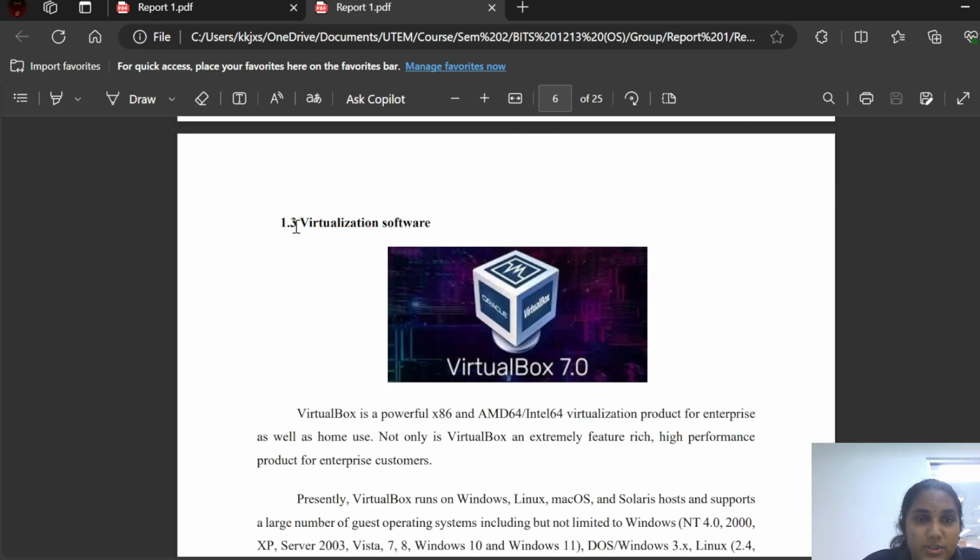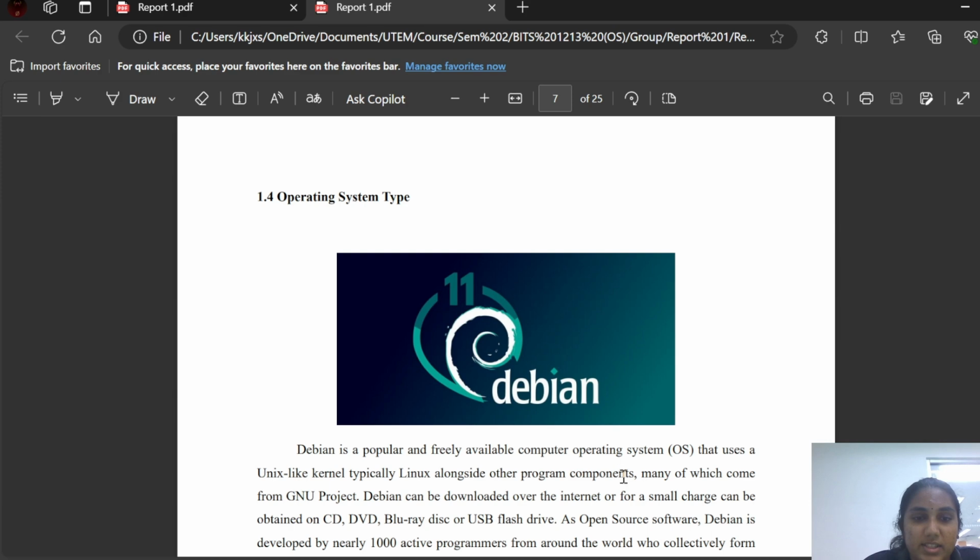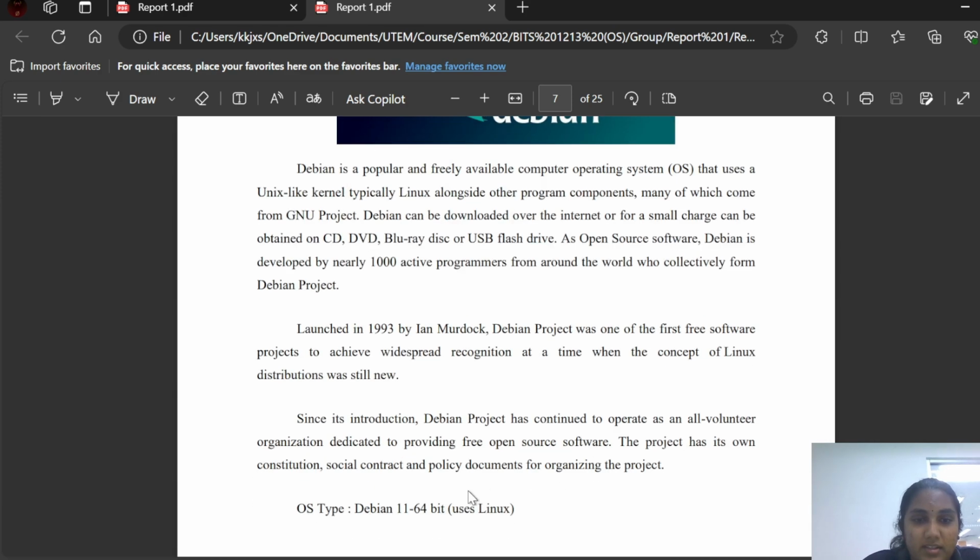Our virtualization software used is VirtualBox 7.0, specifically Oracle VM VirtualBox 7.0.14. And our operating system used is Debian 11, which is 64-bit and uses Linux.